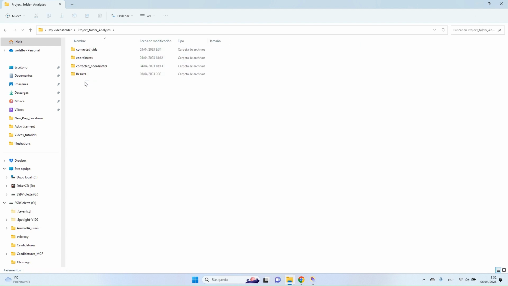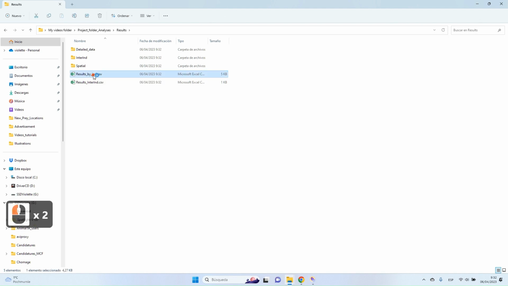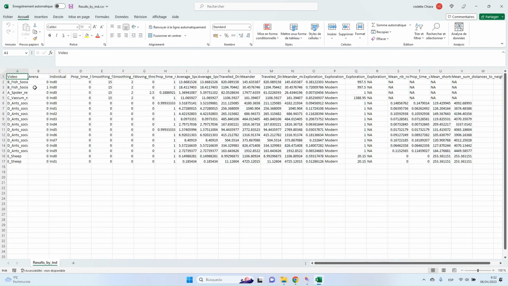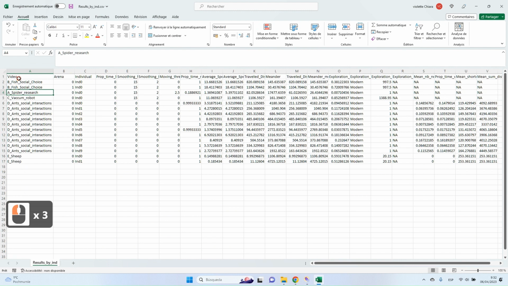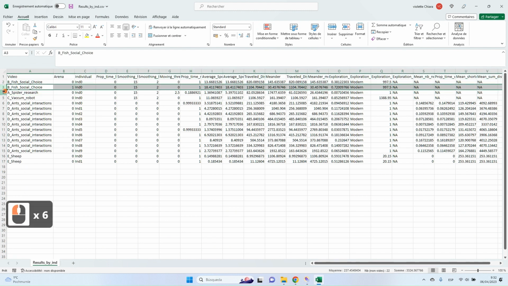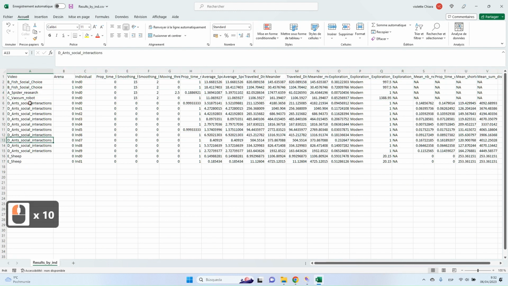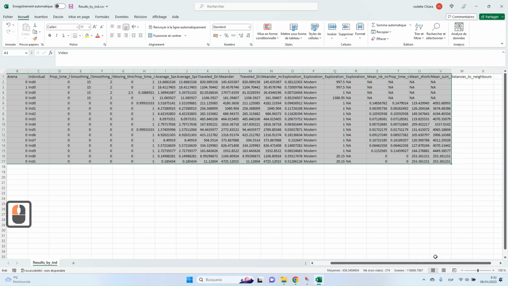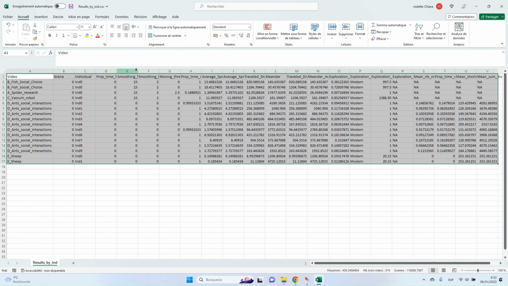And now we have a new subfolder here, which is called results. And inside these results, you will have a lot of data. The first one is results by individual. Results by individual is a quite simple file. You have one row per individual, and you have a summary of all the trajectories characteristics.